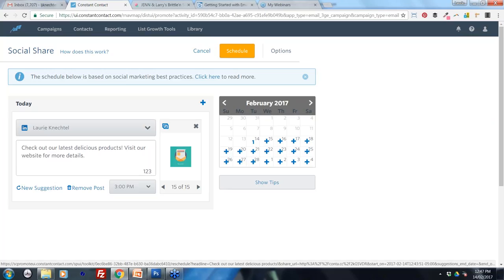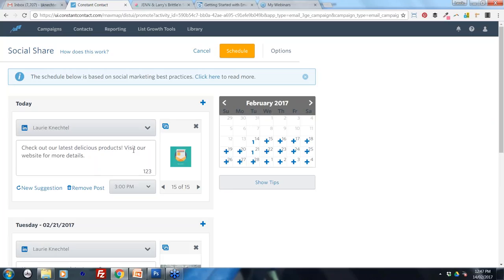If you want to add an additional post, say if you're scheduling an event, or if you've got a new promotion or a new program coming up that you want to promote over the next 2 weeks, in addition to today's post, you can add any other days. So maybe you post again on the 21st and again on the 28th. You post that to LinkedIn. So you can add another one down here.